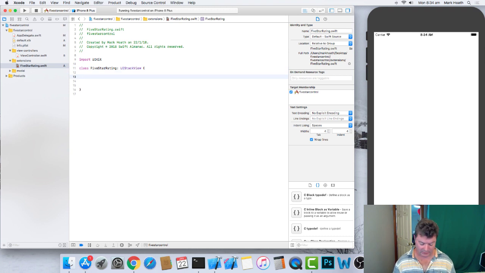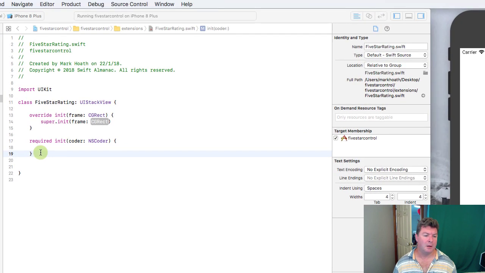The first thing we need to do is initialize it. So we go init frame, takes a CGRect, and then we'll call super.init, and we need to, of course, put an override. And then we have this required initializer. We just click on fix, and it does everything that we need. We'll get rid of that init code. Okay, so we basically want to put 5 buttons inside this stack view.